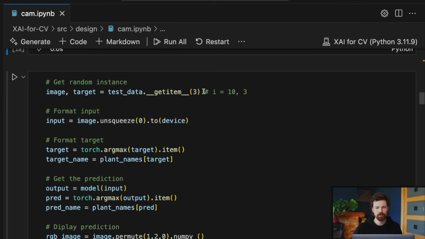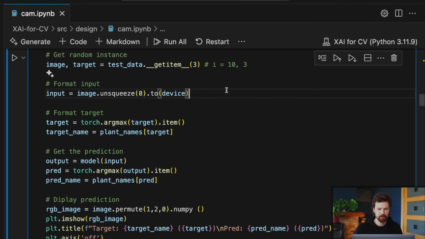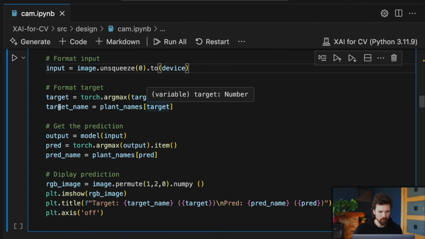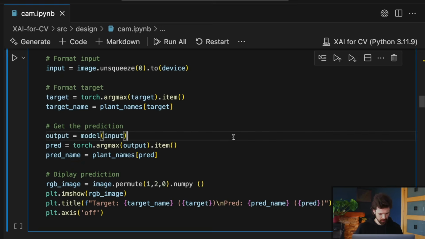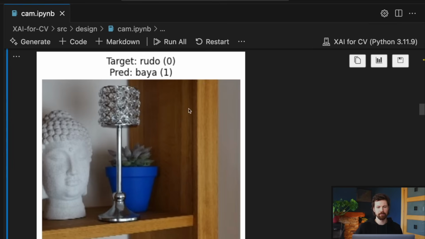Okay, then we're just going to select one of the instances from this dataset. And we're going to do a little bit of formatting in terms of the input image, the target variable and the prediction. And you can see the output here where it's a picture of Rudo, but the model is predicting it as a picture of Bayer.